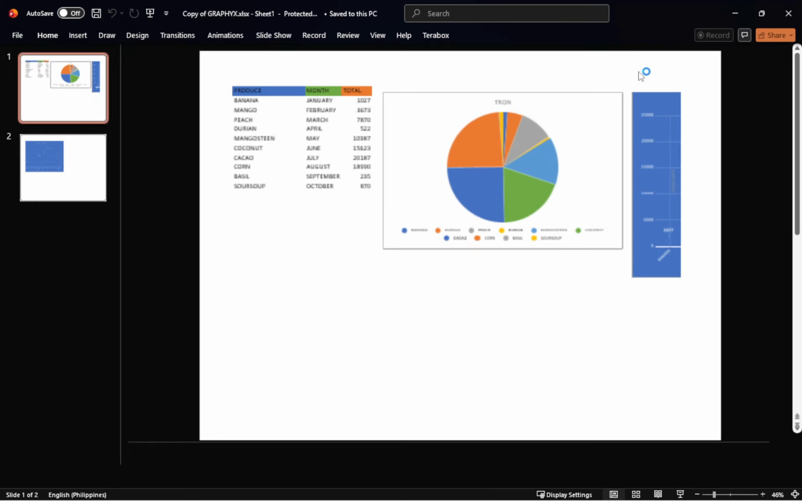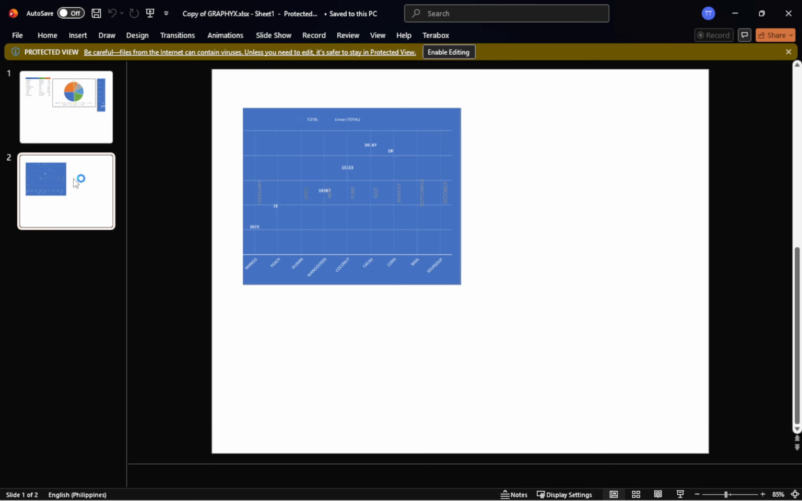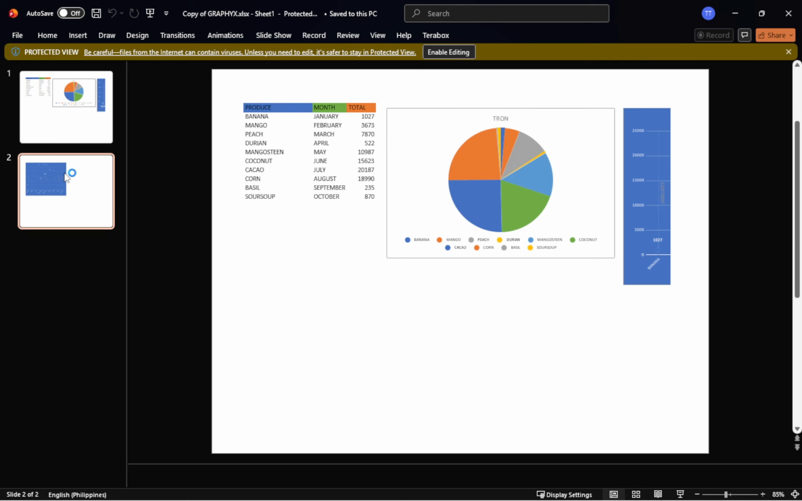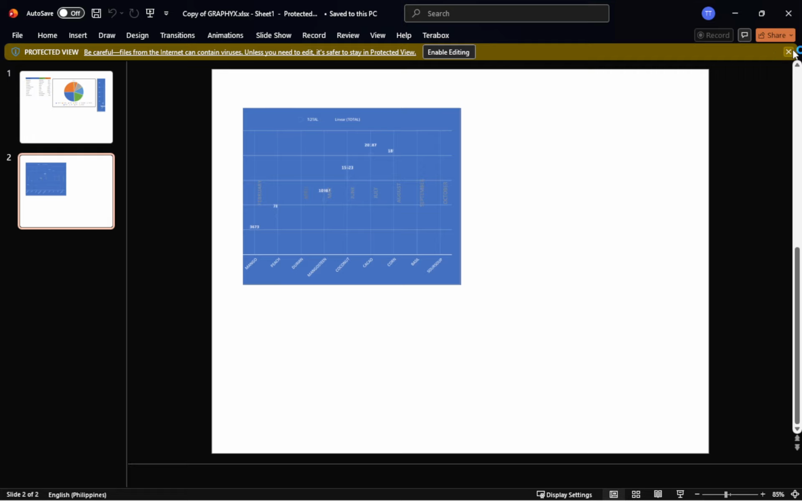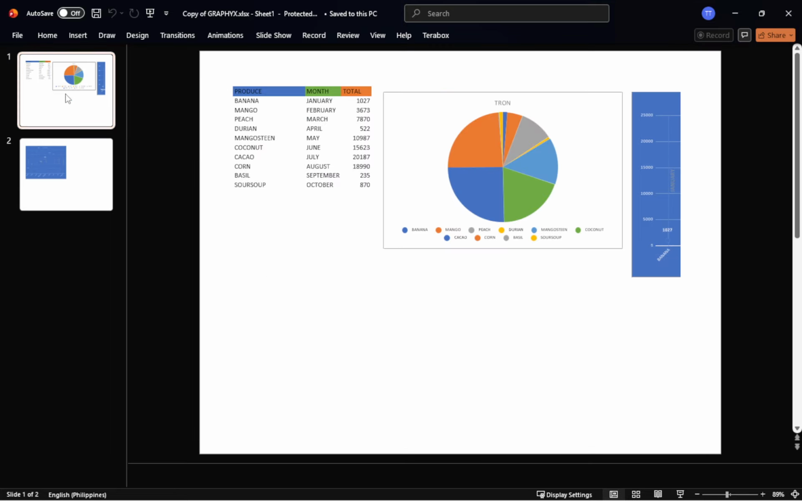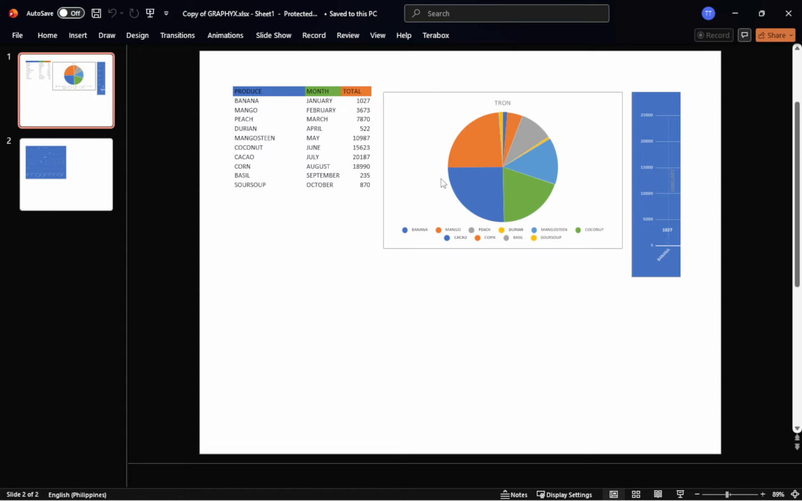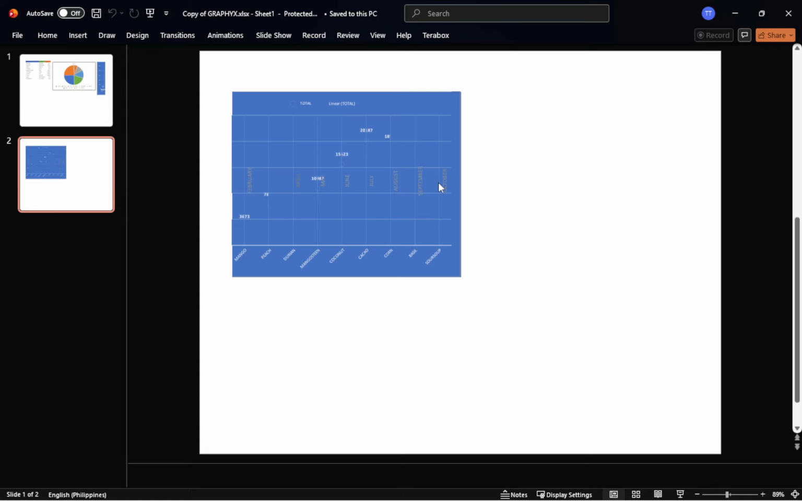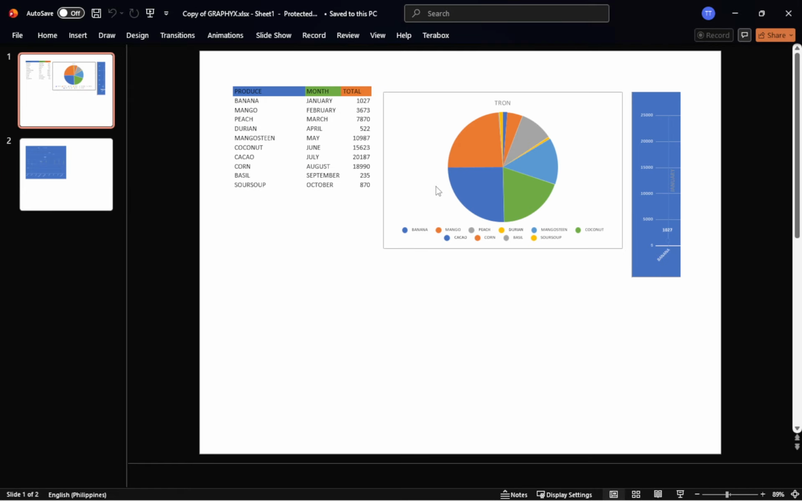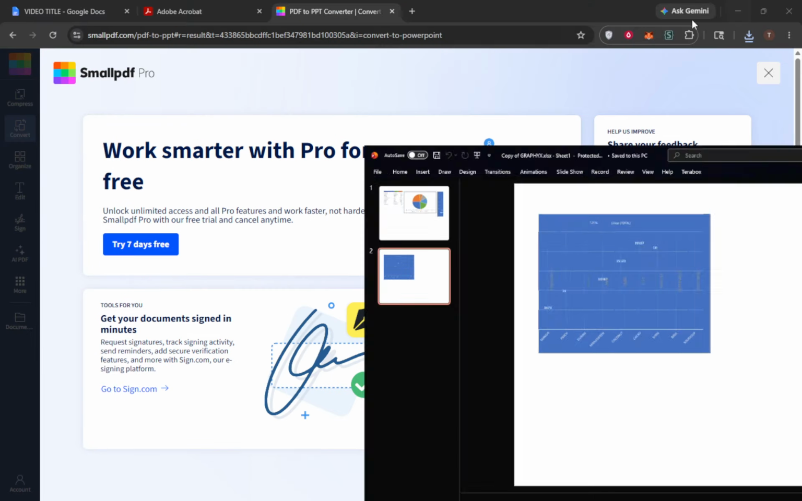Be aware that complex layouts such as multi-column pages, dense tables, or unusual fonts can sometimes shift during conversion. That's normal, and a quick post-conversion review can catch these issues. Tweak font sizes, adjust alignment, and verify that images and charts look sharp. It's also smart to keep a copy of your original PDF handy so you can compare and ensure nothing important got lost.